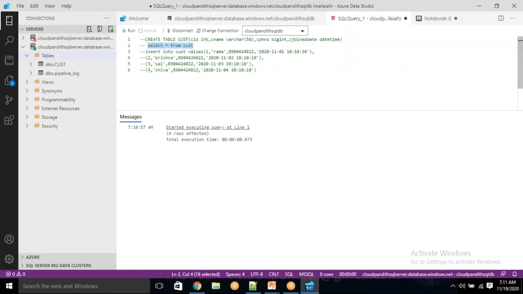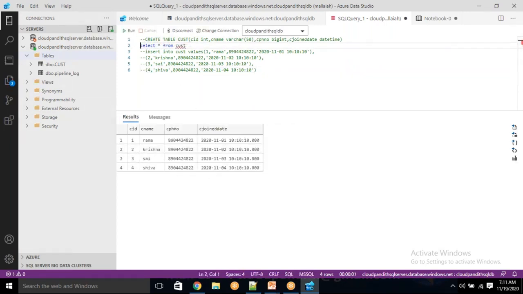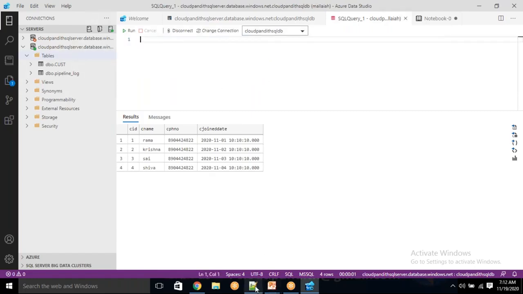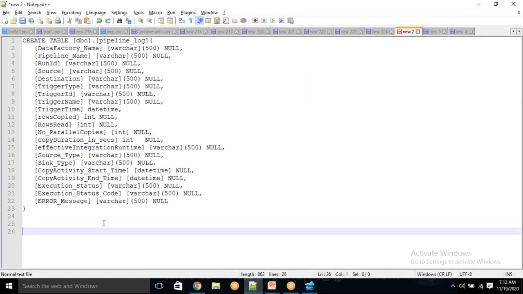Fine. Now you see, just uncomment this. I will uncomment. Okay, let's run it. Now you see select star from cast. We should be able to see the data. Clear, friends? One Rama, this phone number, this is joined date. 2 Krishna, this phone number, this joined date. 3 Sai, phone number, this date. This is clear to all of us, isn't it, friends? Yes, this is clear. Now let's remove this because if I keep everything in this window, it will be full. So I'll just keep it here.